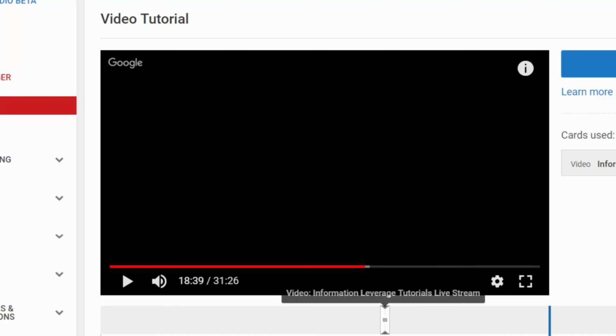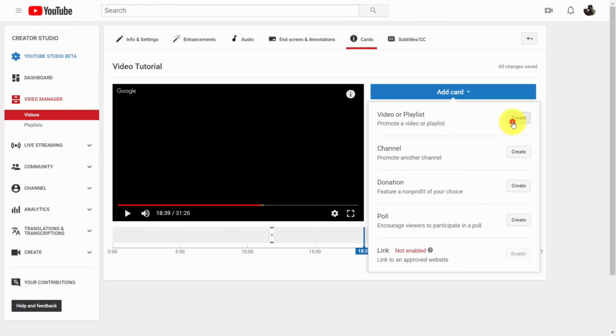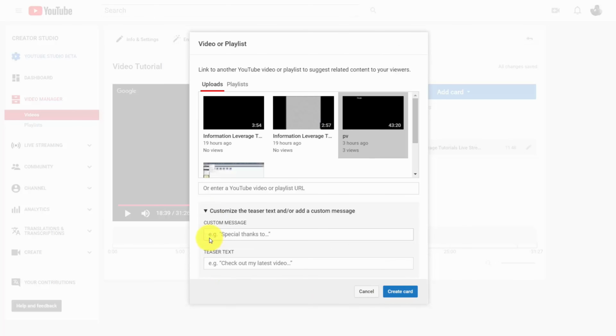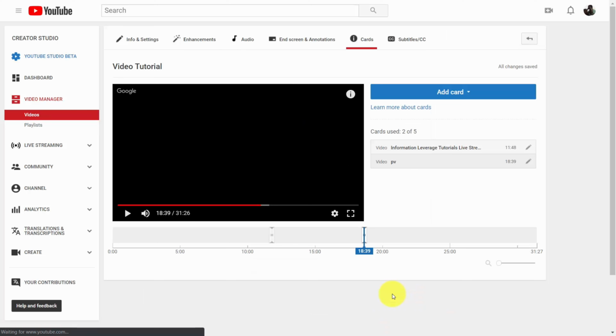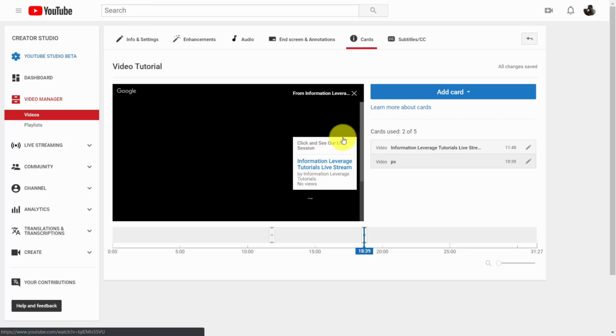For example, maybe further into the video, you're going to click Add Another Card, and it's going to be another video. And then you're going to click the video. You're going to write in a custom message, and then you're going to click Create Card. And then at this point in the video, your viewers are going to see this area. They click on it. They're then going to have this information where they can click and go to another video.